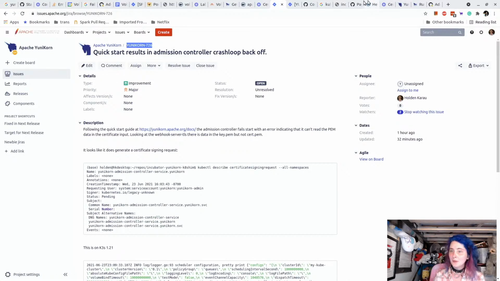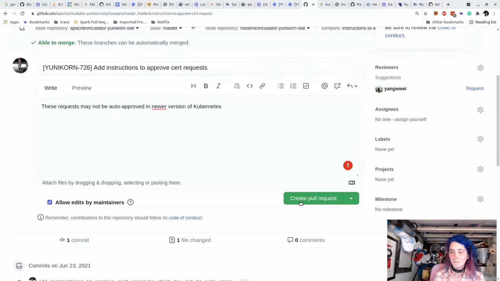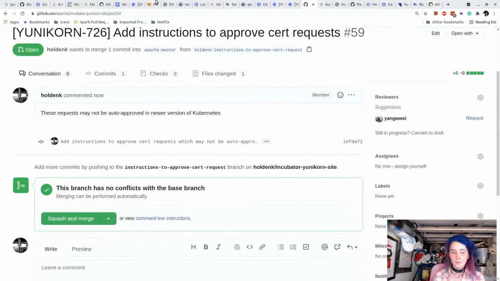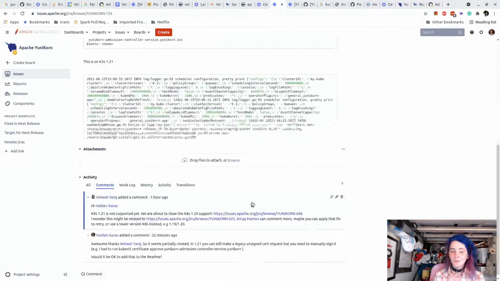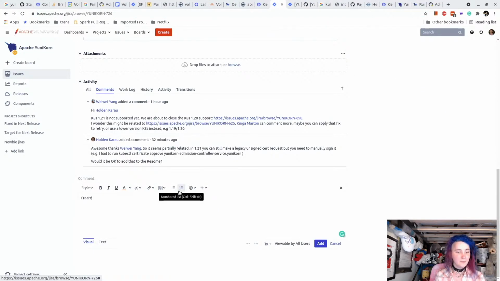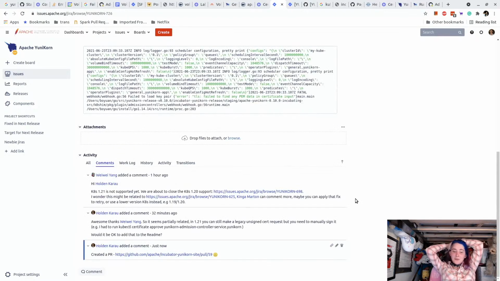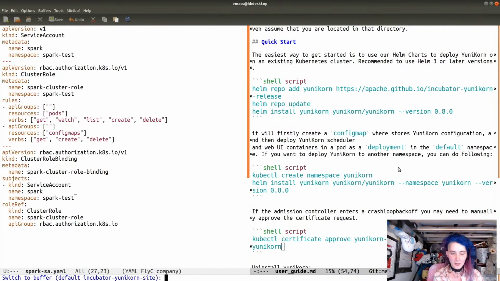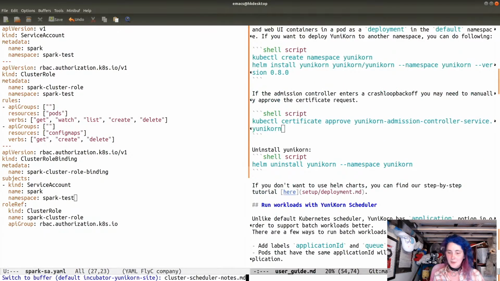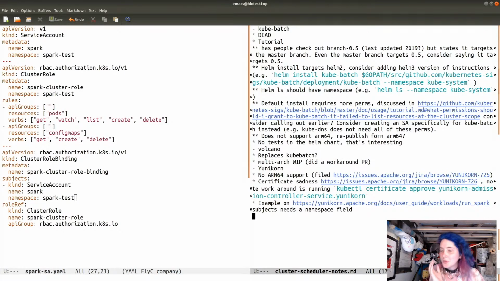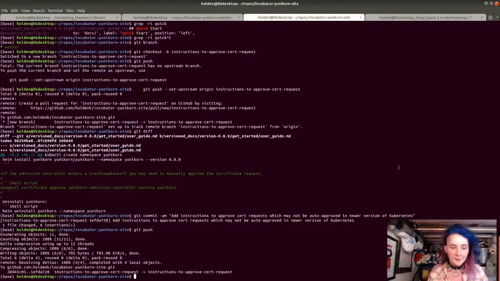Yunikorn 726. Okay, cool. So we've raised two relatively small PRs, but two PRs today. One into Yunikorn, one into Volcano. I guess let's also update our notes about that, because we've got our notes, cluster schedule nodes.md. There's also the namespace field issue. Yeah.